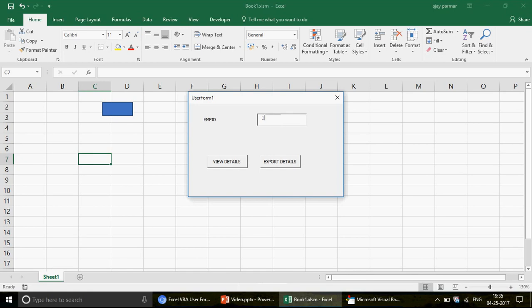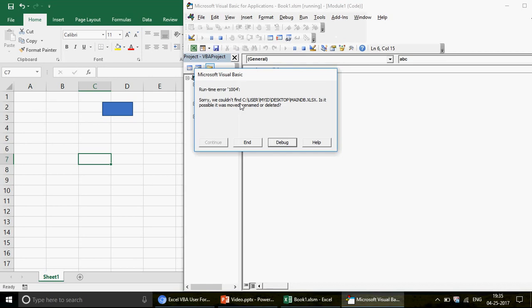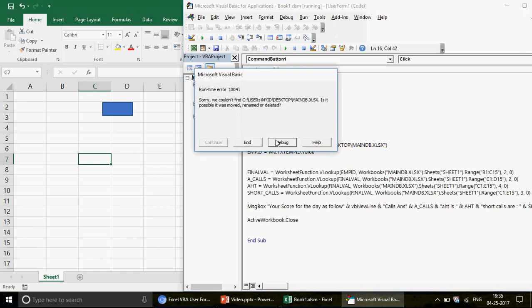Now when I enter 100 here, for example, and click on view detail, let us see what will happen. Sorry, we couldn't find this C drive user ID. Okay, I got the problem. Actually, it's not user, it's users, right? So I should keep it as users, and I hope the rest is all fine. If I just run this, this is how we couldn't find the path.